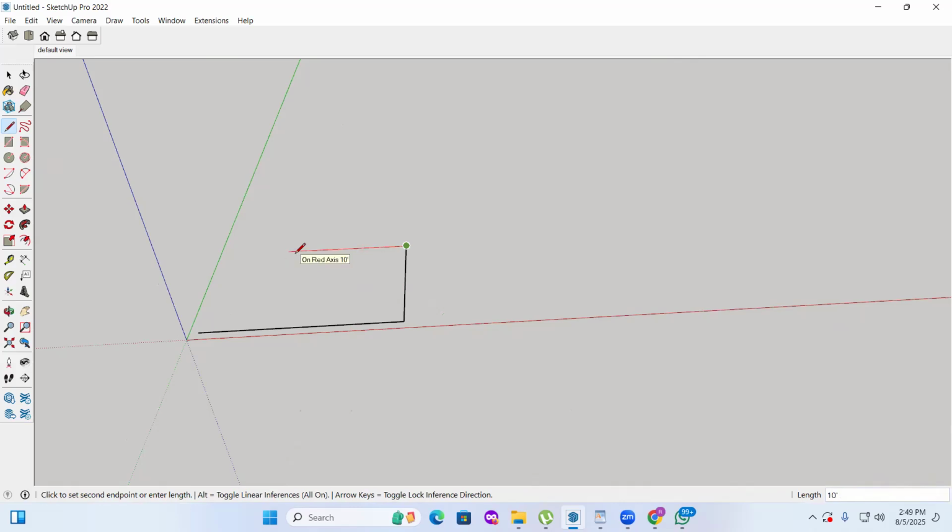For example, in this length, previously what measurement did you apply? 15 feet. Now I want to make it 10 feet, 8 inches. How can you mix feet and inches? 10 feet, no need to apply a space, 8 inches. See the right bottom. Press enter.